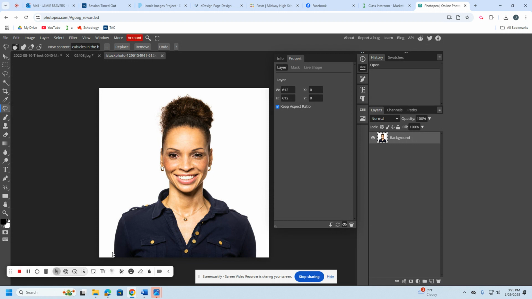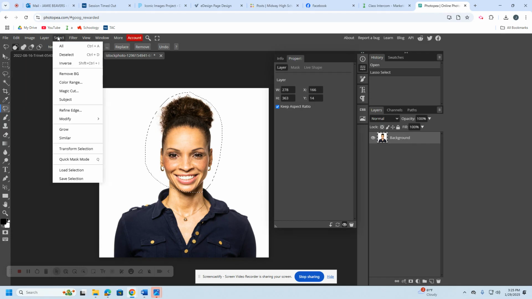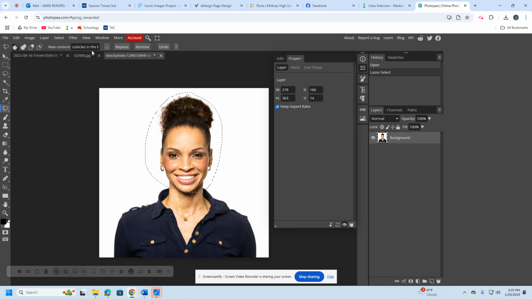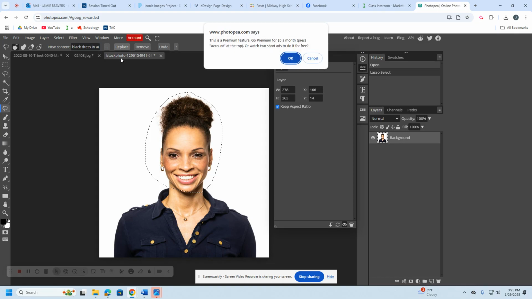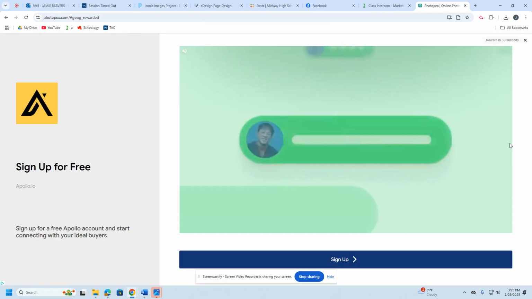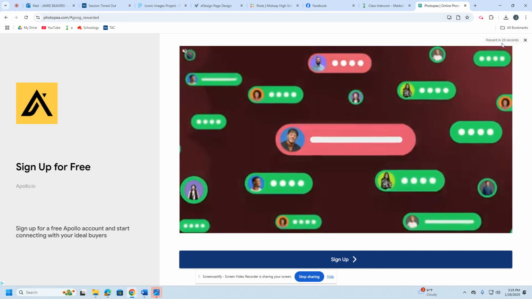it's really important that when you select a person's head, you have to do select inverse. Here's what happens if you don't. If I were to say black dress in an office setting and hit replace, this is terrible. It's 30 seconds.